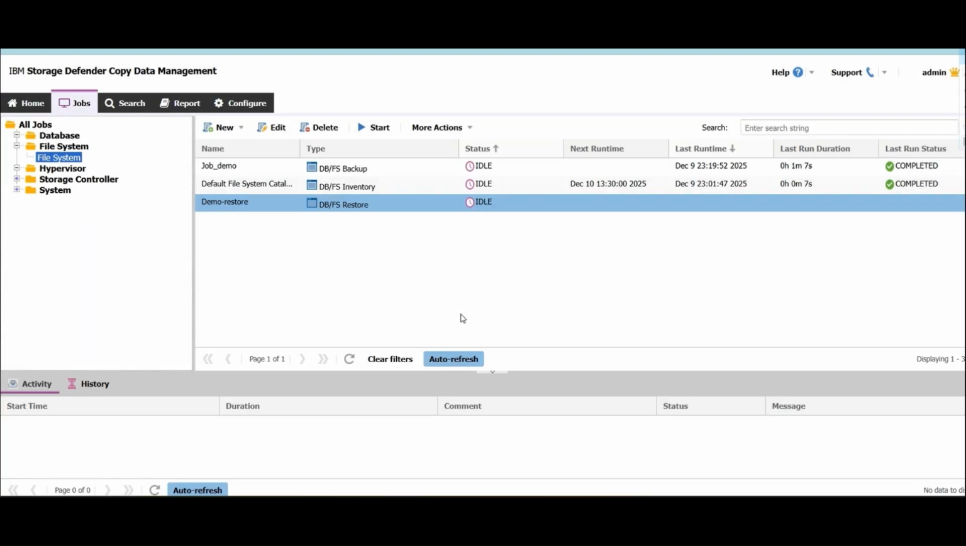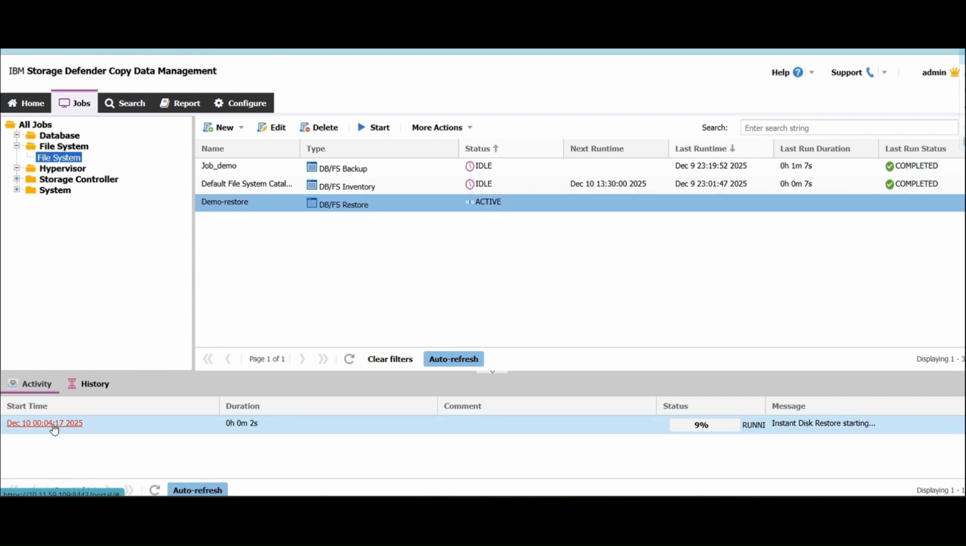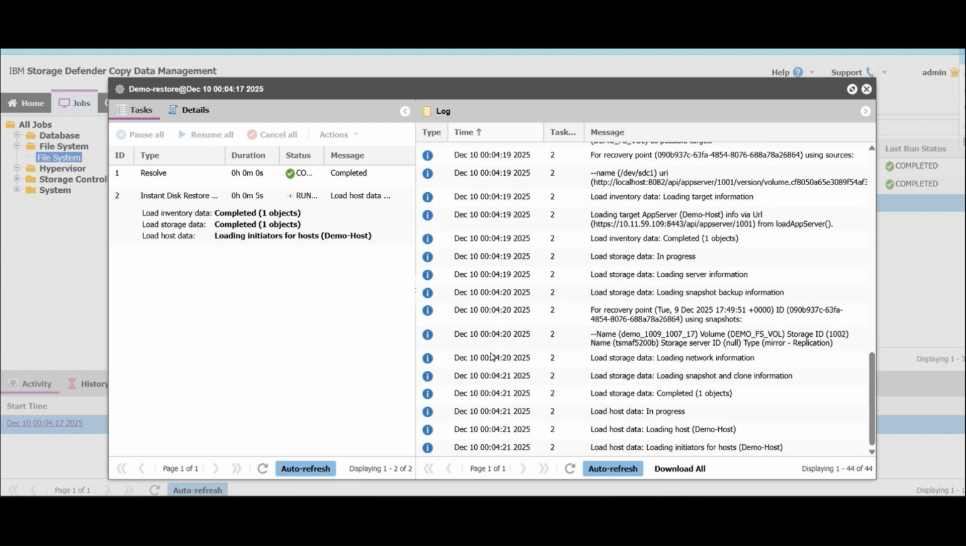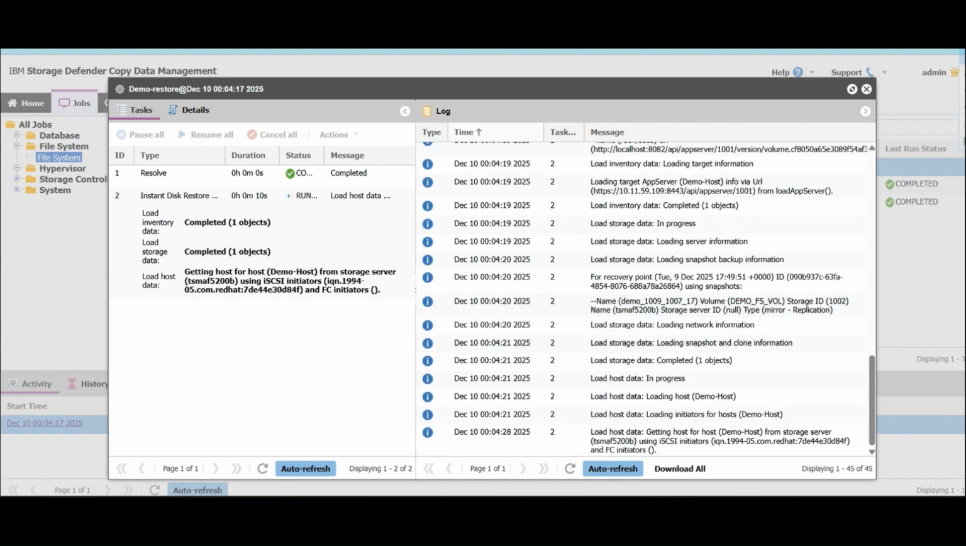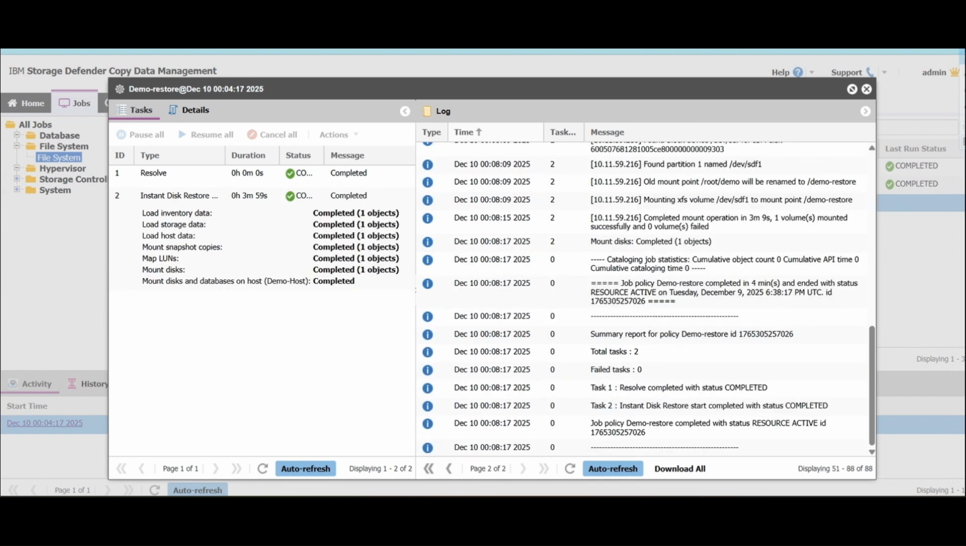Once the job starts, on the bottom side of your screen, you can see the logs for this job. This job will take some time to complete. We will fast forward to the point where the job is complete. As you can see, the job has completed successfully and it has restored our file system onto the Linux host.